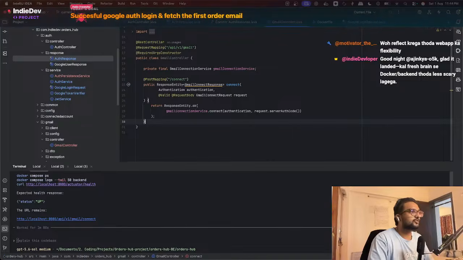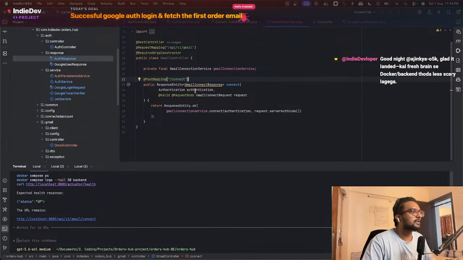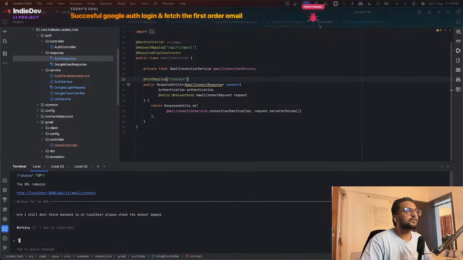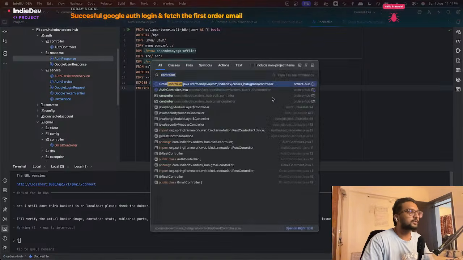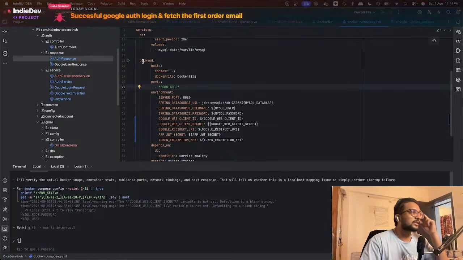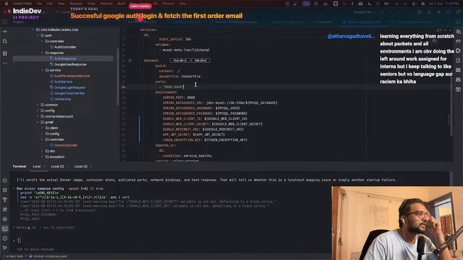Controller, Gmail controller, connect, API v1, Gmail connect. Bro, I still don't think backend is on localhost. Please check the Docker images. I've written this Dockerfile and then there was a docker-compose YML. I changed the name. That is the change I did. The context is dot slash, which is correct.